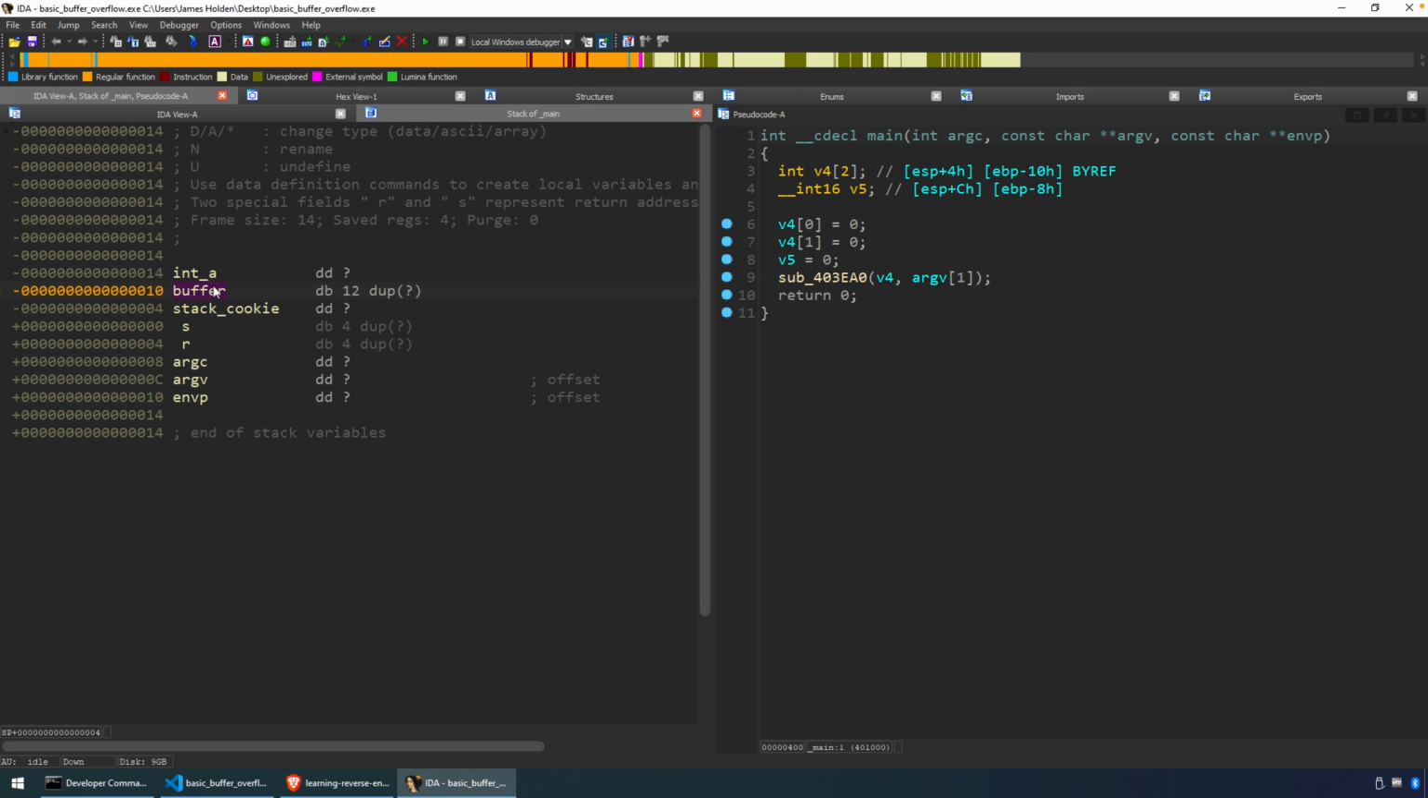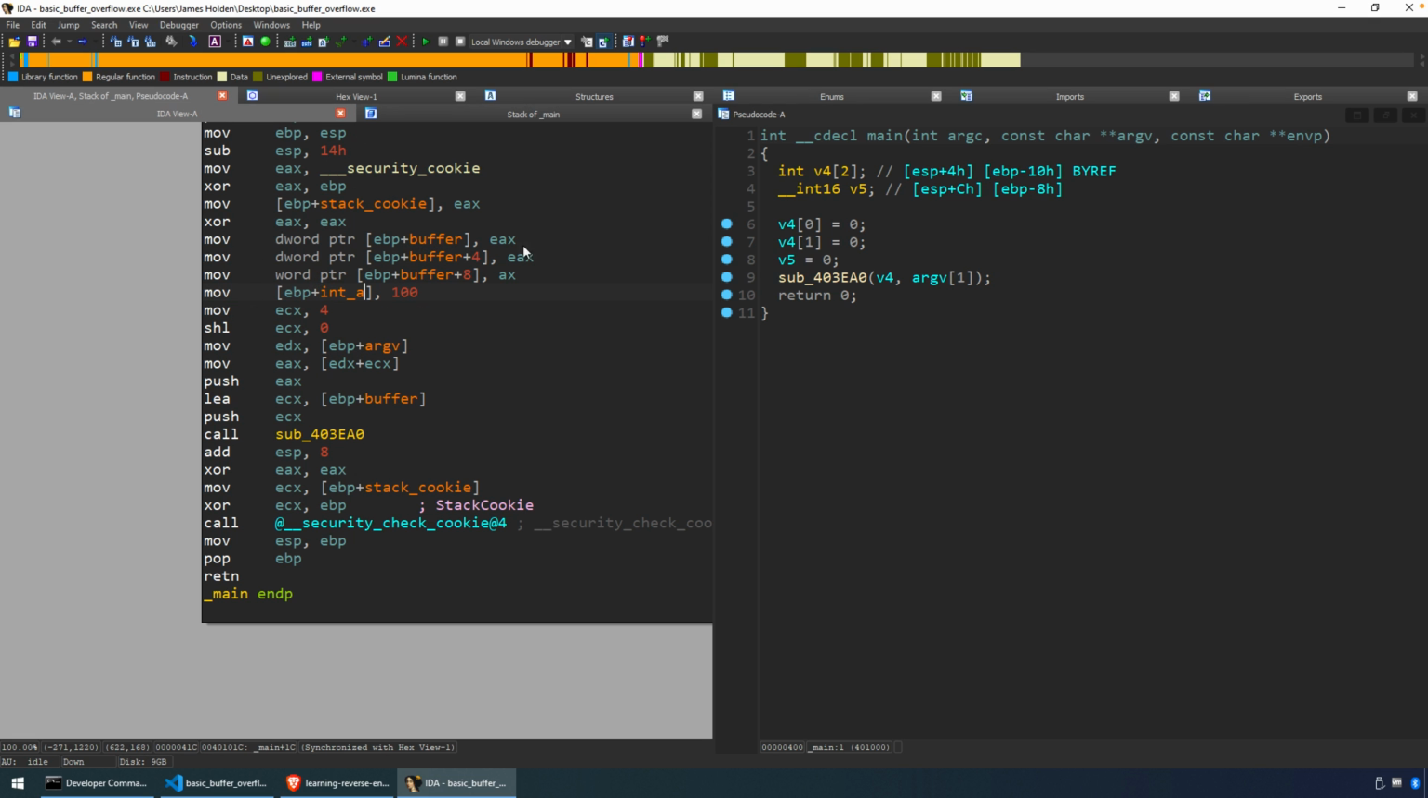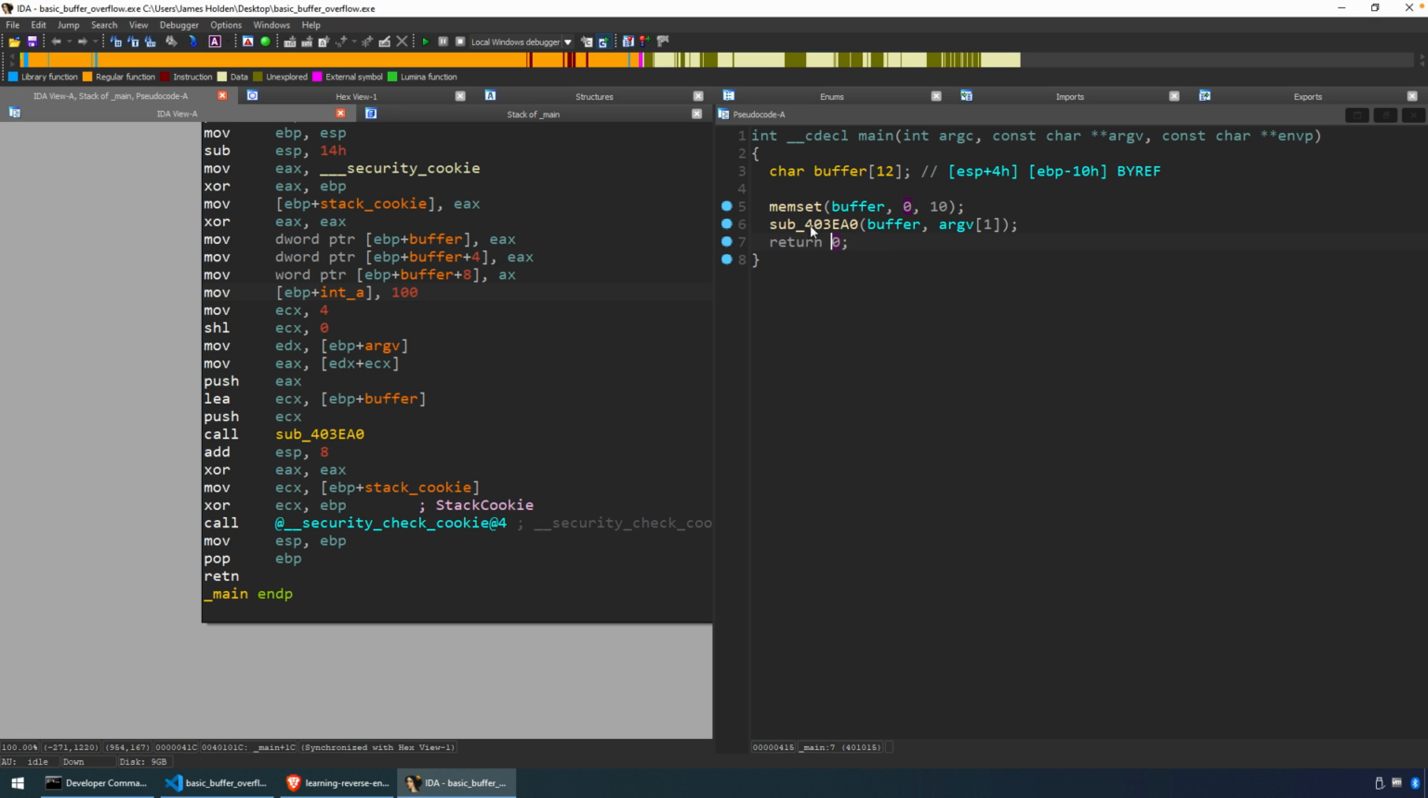Now, what happens if you have multiple local variables and multiple buffers? Well, compile a program and find out, right? But the compiler will do its best to try to optimize that so that the stack cookie can do its job. Okay, there we go. We can update our memset. There's our strcpy. And let's see what this looks like in a debugger.